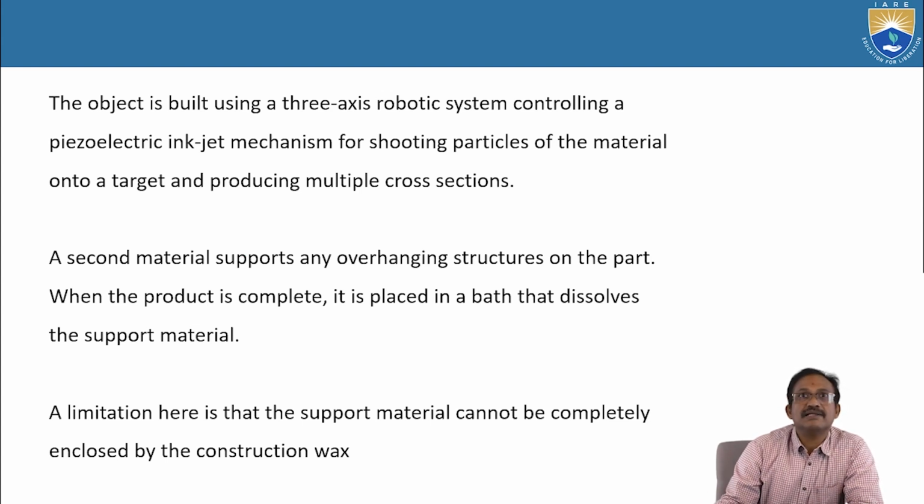A second material supports any overhanging structures on the path. Already we have discussed that. Let us say if we want this one, here we have to give some support. So these secondary supports will have to be removed later. That's what we have discussed here.